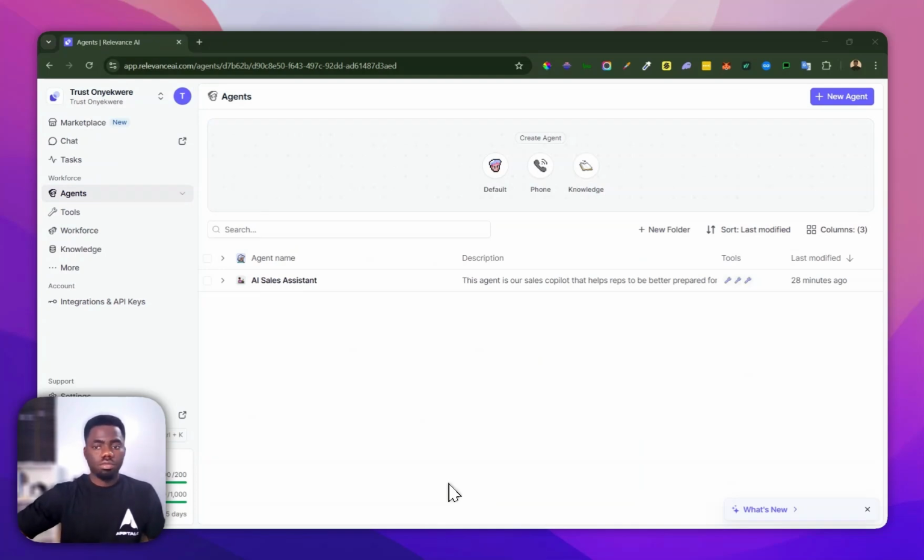All right, so we would begin building the AI sales agent slash assistants. So this is what you're going to see when you log into Relevance AI. Create an account if you don't have one. Once you log in, this is the first thing you're going to see. When you go to agents, I already have the one we just saw, the AI sales assistants, but you have to create your own.